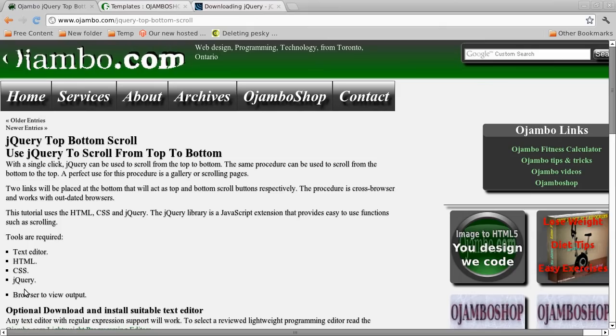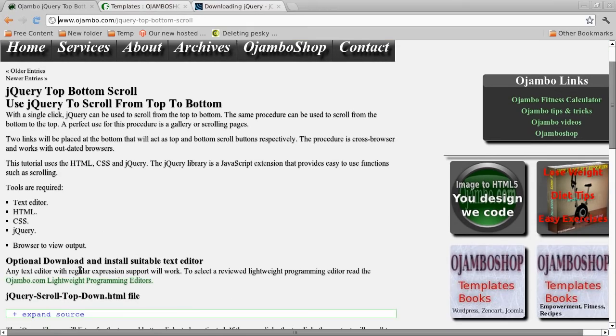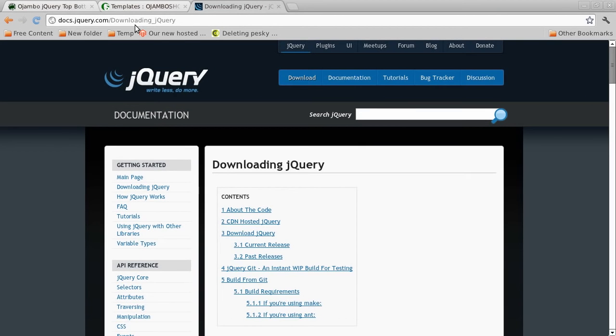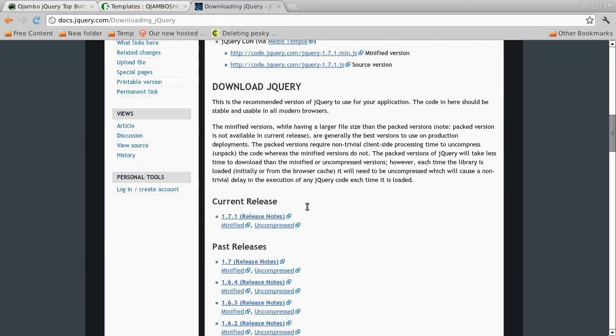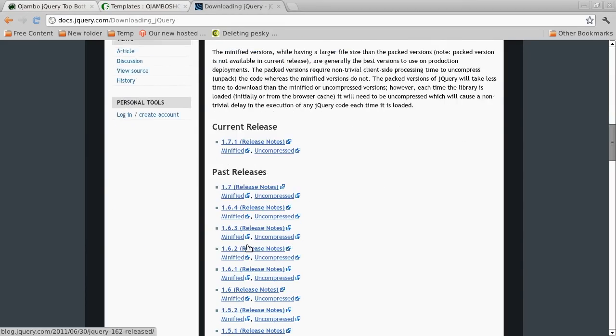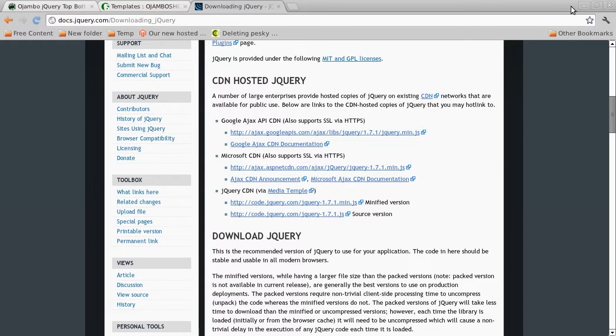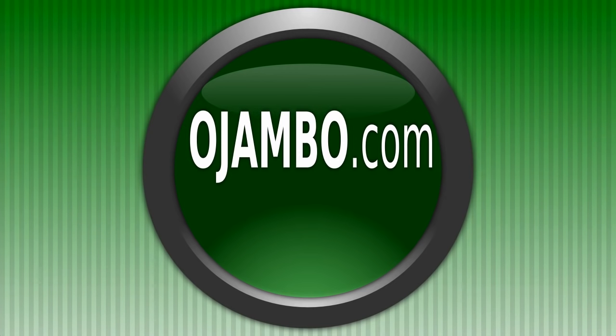In order to follow the tutorial, the following tools are required: HTML, CSS, and jQuery. Once again, you can download jQuery from their website. I downloaded the most recent version for this series, which is the 1.7 series, but the older versions will work just as fine. So we'll load up Gedit.